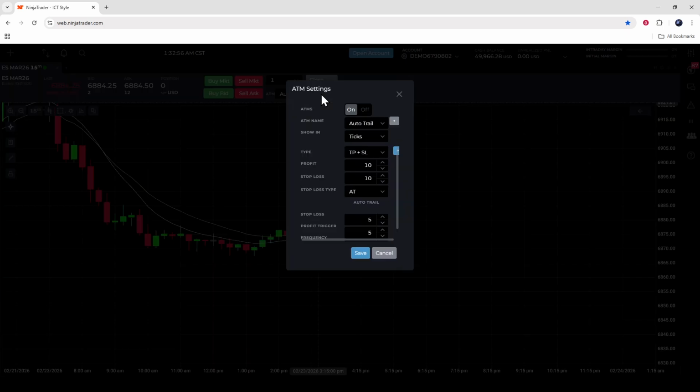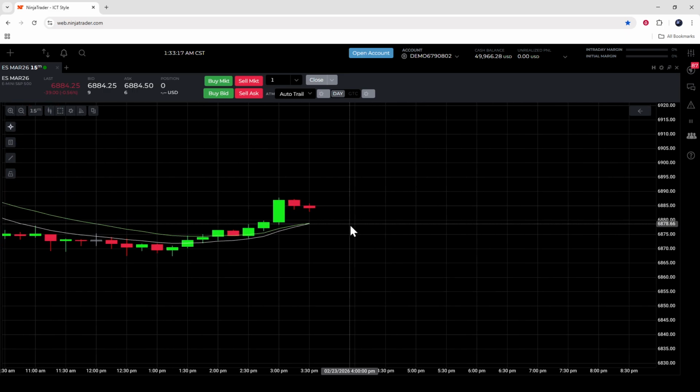When you place a trade with this ATM active, your stop will remain at the initial level until price reaches the profit trigger. After that, your automatic trailing stop will follow price according to the distance and frequency you set, helping lock in gains while the market moves. Your automatic trailing stop with NinjaTrader is now configured and ready to use.